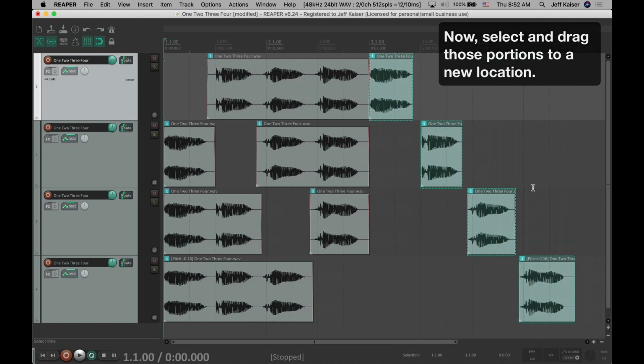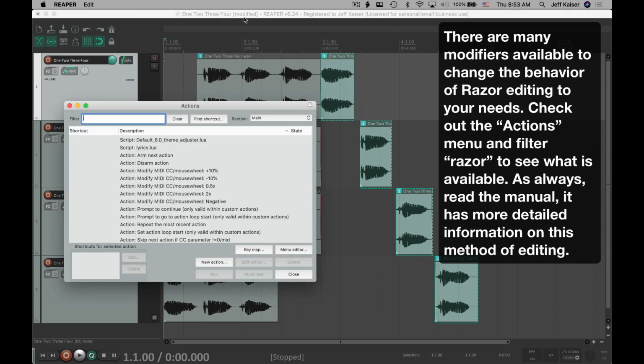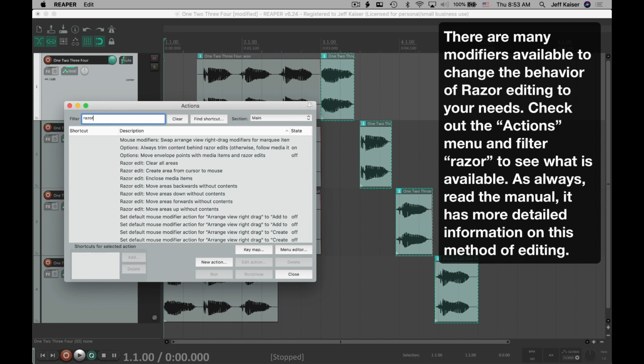There are many modifiers available to change the behavior of razor editing to your needs. Check out the Actions menu and filter Razor to see what is available. As always, read the manual. It has more detailed information on this method of editing.